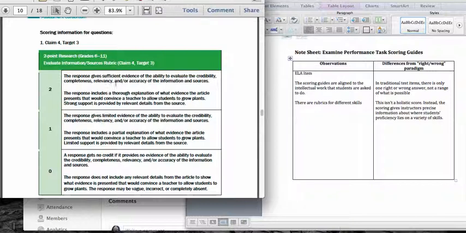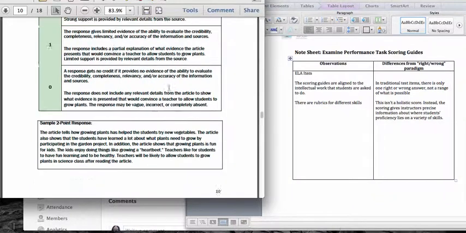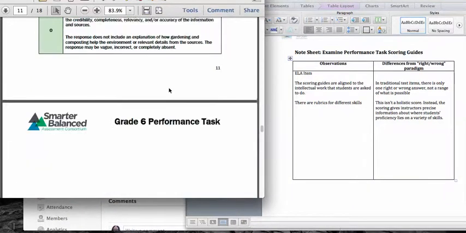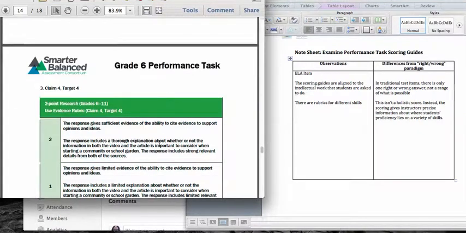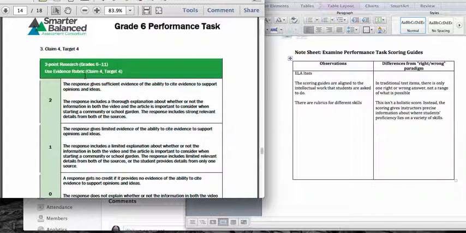So I'm seeing here, the response gives sufficient evidence of the ability to evaluate the credibility, completeness, relevancy, and/or accuracy of the information and sources. That's something that relates directly to that intellectual work that students need to be able to do and demonstrate. If you scroll down a little bit more, we see there's also a use of evidence rubric. So there's another piece that connects directly to the intellectual work that students need to do. So that's something that I recorded on this note sheet here.